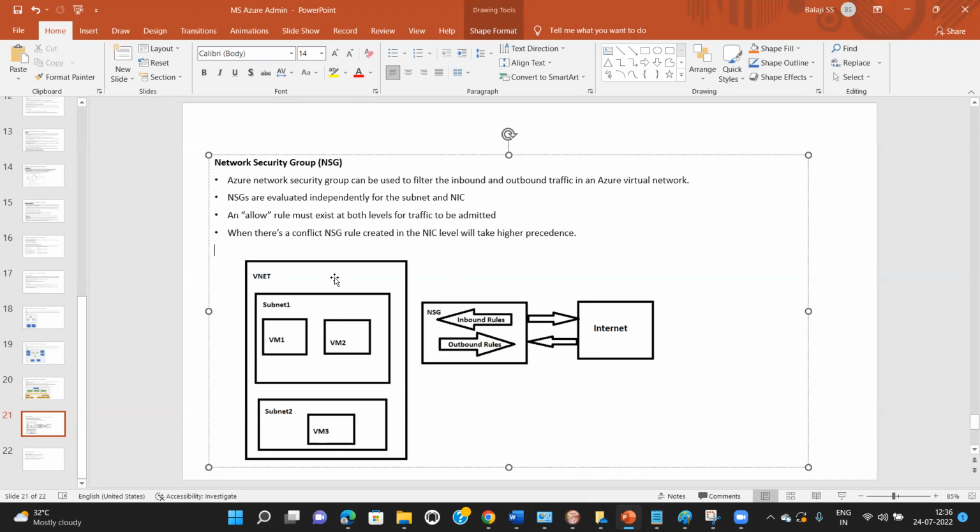If you see here, we have a virtual network and two subnets. In subnet one, you have two virtual machines, VM1 and VM2. If we create an NSG, we will always create it in between the internet and this virtual network, or an on-premise data center and this virtual network in the cloud. Let's say we create this NSG and associate it to the subnet with certain rules. Whatever rules we create in this NSG will get inherited by both these VMs under this subnet.